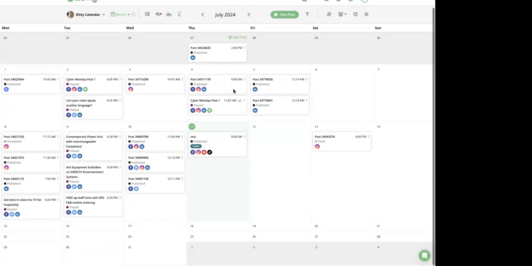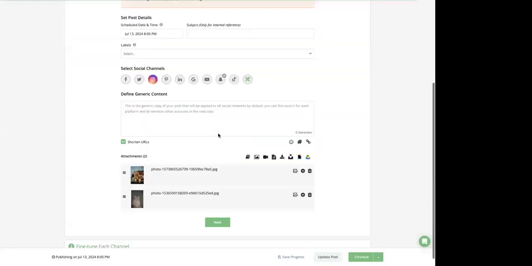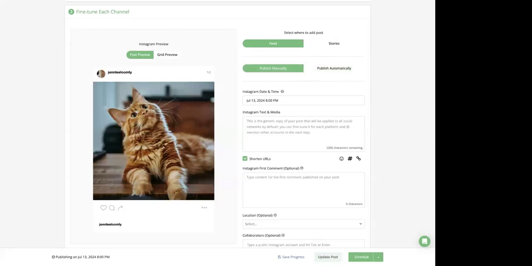So for example, if we need to add a sticker to a story, it's not supported by the API yet. So we can simply select the Publish Manually toggle in the fine-tuning panel for Instagram. So let me edit my post. I go to step 2, and I just need to select publish manually. This way, I will get a reminder.